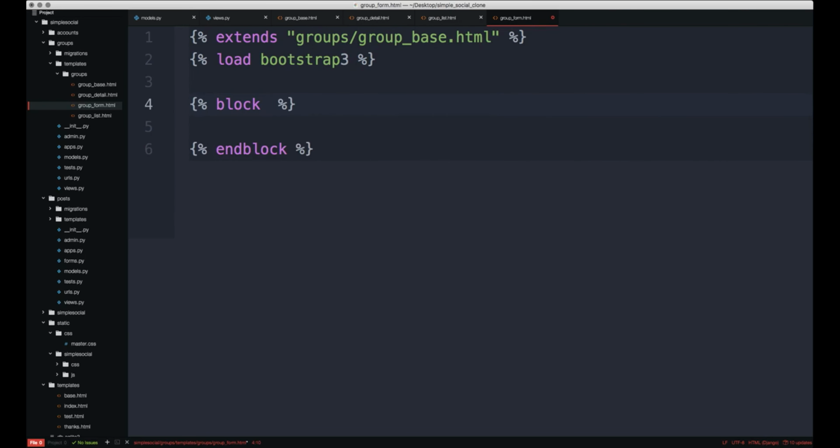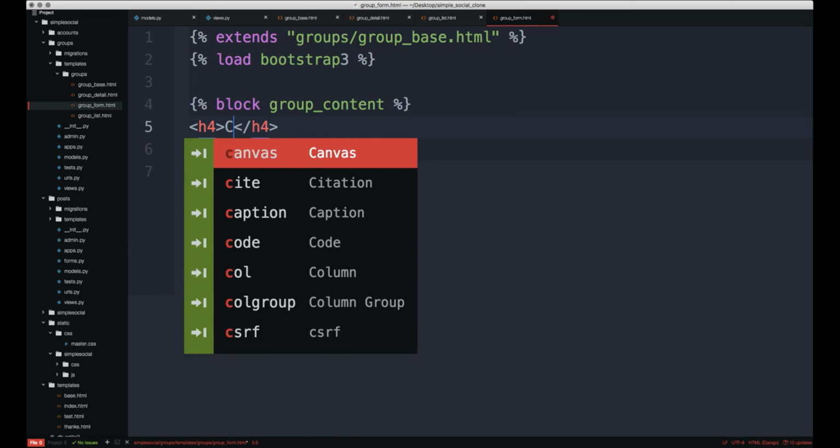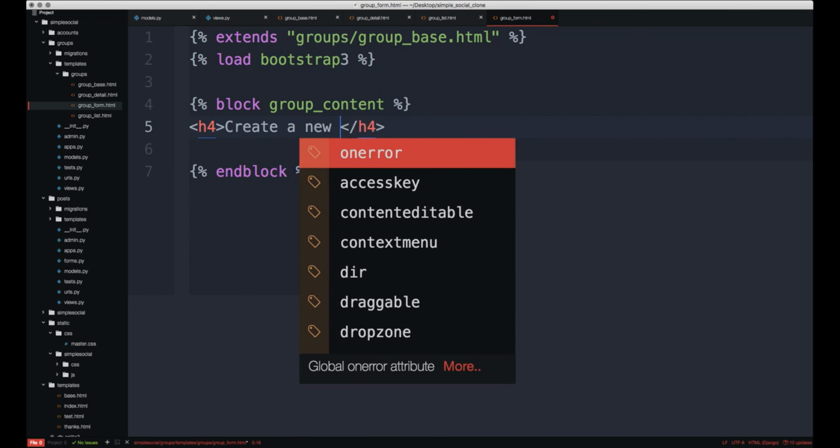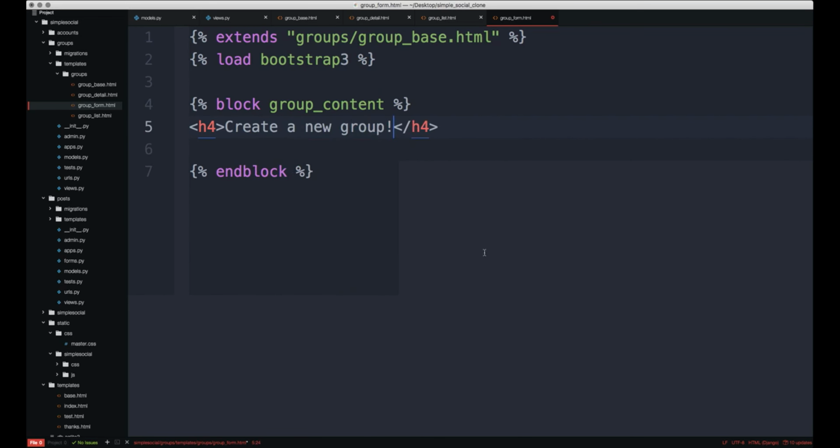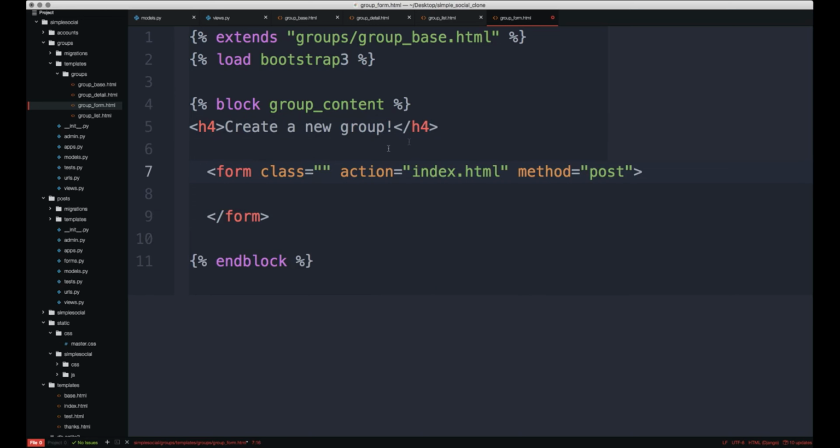Then we'll have block, and then it will say group_content. And here, it doesn't really matter what heading size you use. I'm just going to say create a new group, and then we'll create a form here. We'll say form, whoops, not for, form. And this form won't have a class, but it will have an action. And the action will link back to URL groups_create. So this is basically linking to our create view.